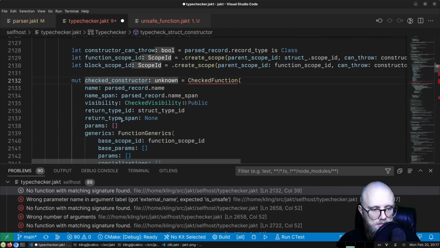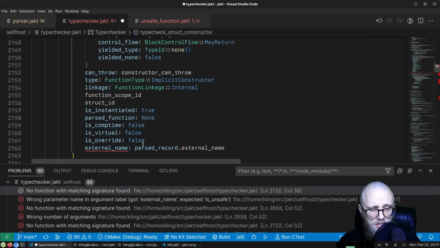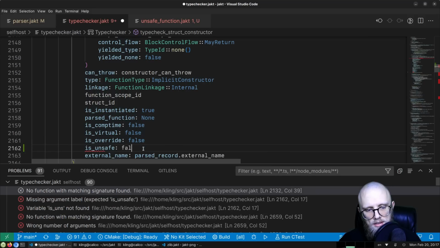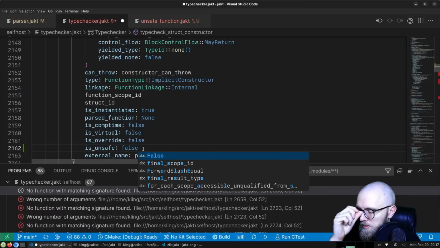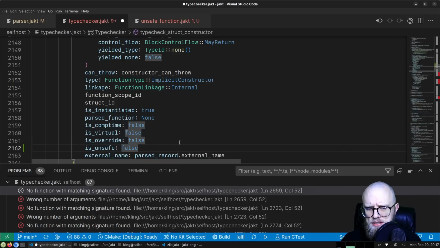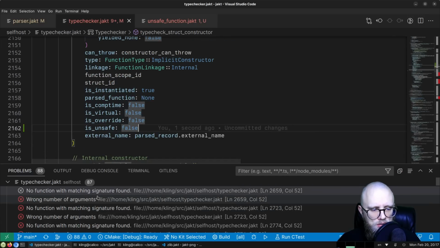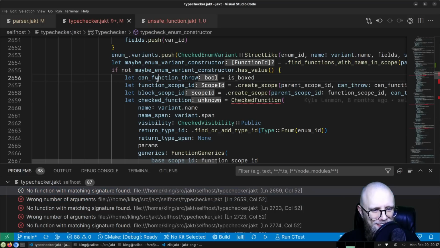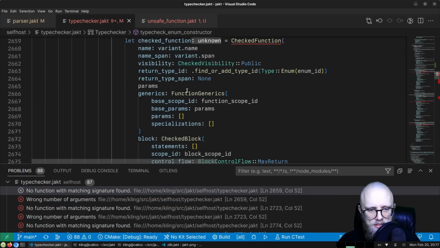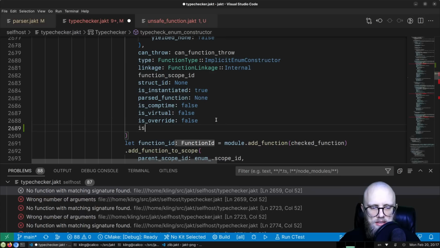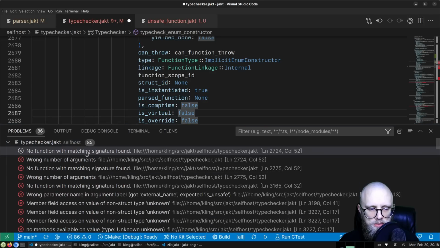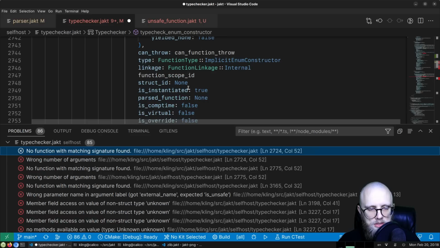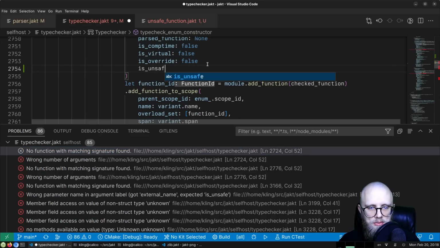All right, let's see. So this is adding a constructor. Constructors, I think, don't need to be unsafe. That's not something that I want to figure out right now, if it even makes sense to allow unsafe constructors. So ignoring that for now. What is this? Enum variant constructor. Again, don't want to think about that. Unsafe is false for now. I think there's no way to express them to the parser, so it should be okay. It's just something that we might want to do in the future.